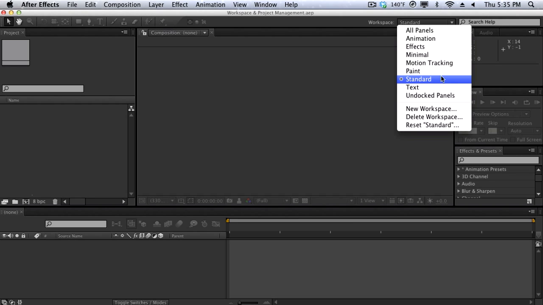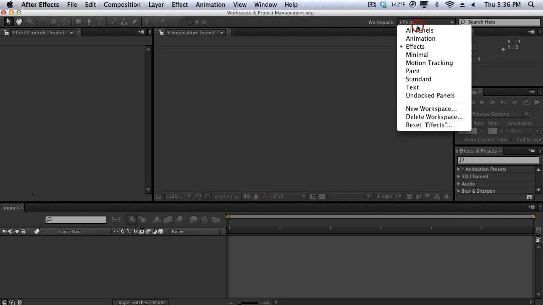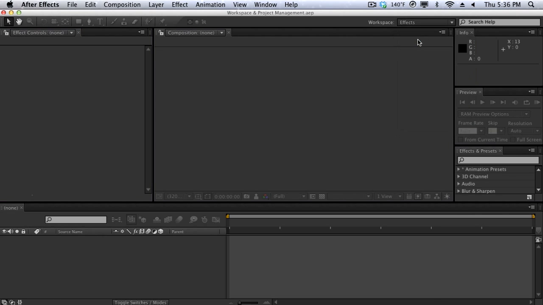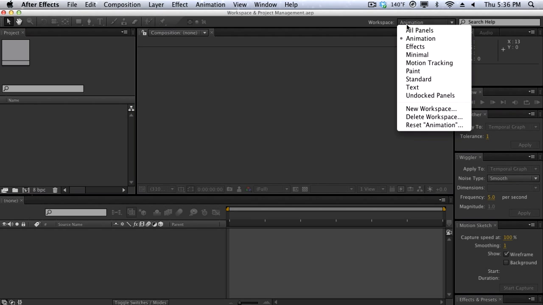Now again, there are many presets available for workspaces, such as Effects. Notice how the layout changes a little bit. And this is the optimum workspace for working with effects. Or for example, the Animation workspace is really going to drastically change all these side panels right here, as you see. So these are all just pre-made presets that Adobe bundled up with After Effects.